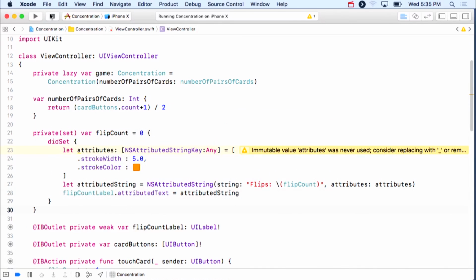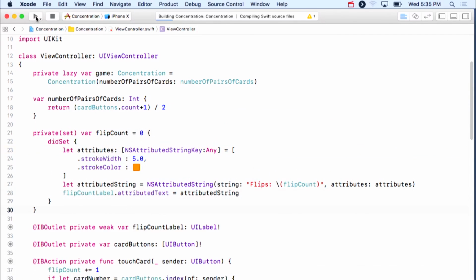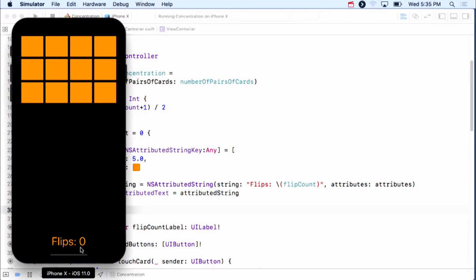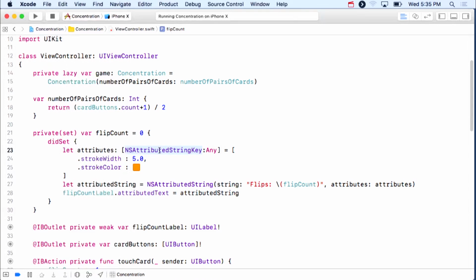So let's run this, and we're going to see something a little bit kind of odd about this, though. Okay, a little bit unexpected, I think. So here we go. Hey, it didn't draw anything different. Look at that, flips 0. That looks exactly like before we made this change. But, oh, look, if I click, now I'm getting the outlined font. See how it's outlining my flips? So why, when it first came up, didn't this work right here?